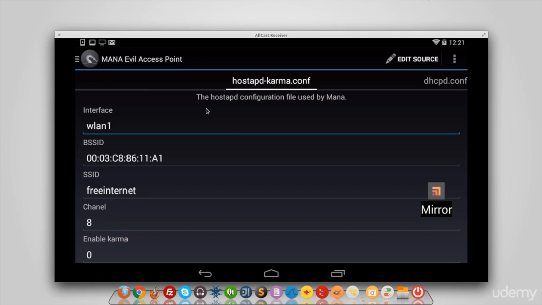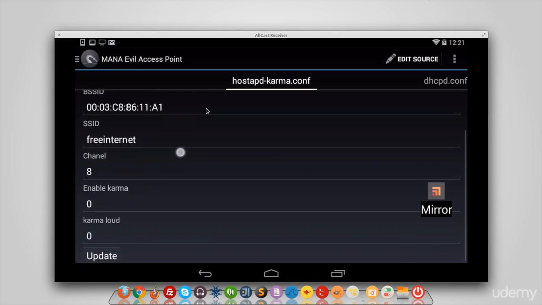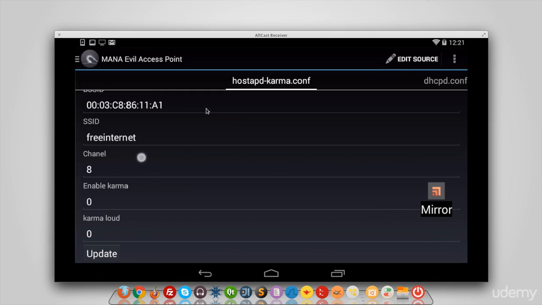And then when they connect, I'll naturally be the man in the middle, and I can do any man in the middle attack, like using T-Shark, SSL strip, do any of the scenarios that we did, DNS spoofing, whatever that I want. The channel is the channel that is going to be used to broadcast the signal.